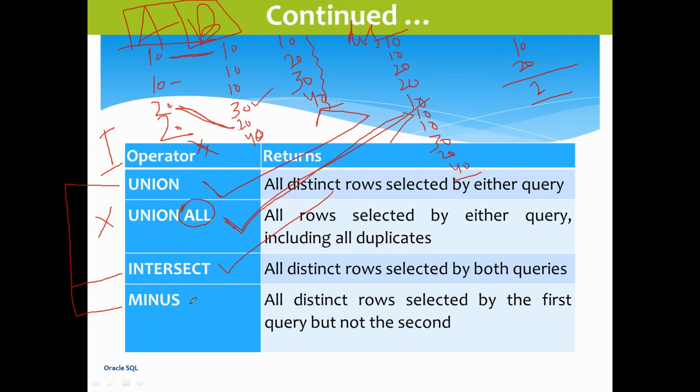Now minus. If you do minus, first is A minus B. If we are doing A minus B, then whatever is available in A but not available in B, that only it will display. Again unique. Always it will suppress the duplicates. So 10 is present in A and also present in B, it will not take. 20 also is present in both places, it will not take. Now nothing is there, so null will come for A minus B.